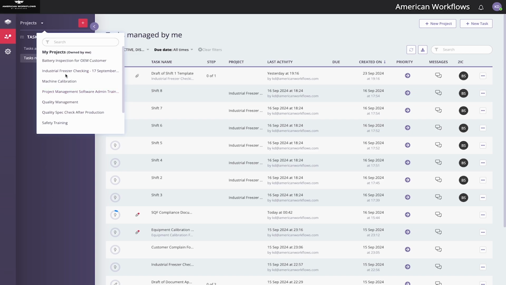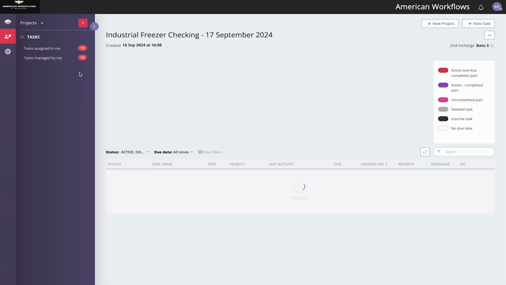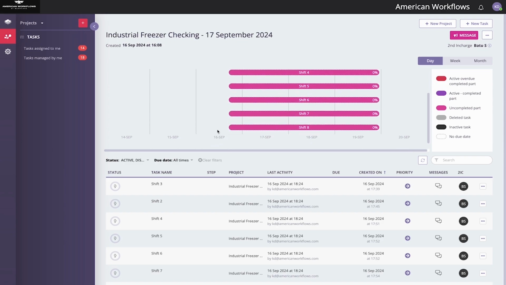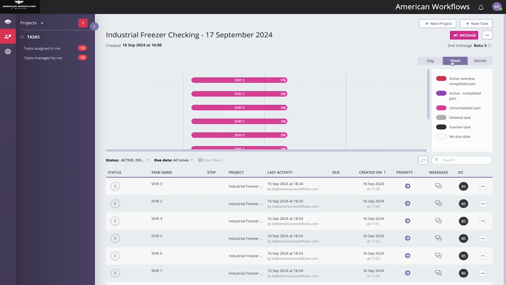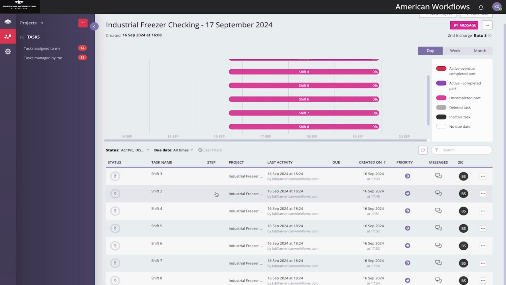So let's go with example one. Let's go with this one, for example, industrial freezer checking, right? Under here, you can see the daily, weekly, or monthly views. So this is day, we can see weekly or monthly. Let's go back to day. As you can see, under here, we created 8 tasks for 8 shifts.